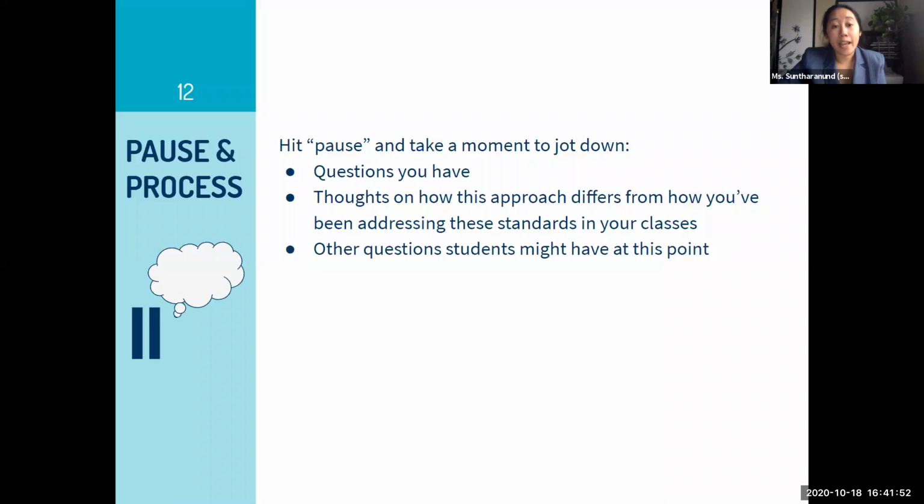Before we go on to the next bend, let's take a moment and pause to reflect on any questions you might have had in these past few minutes. How does our approach in Bend 1 differ from how you've maybe addressed these in your own classes? What questions do you think students will have at this point?